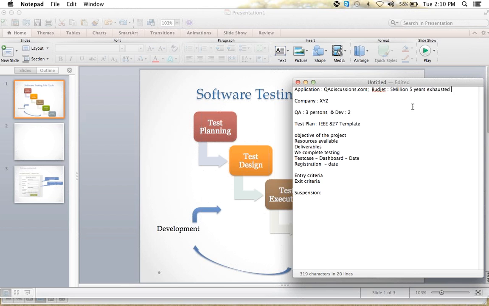So what we'll do is stop the project until we get the payment again, and only then will we start. This is a simple example of suspension criteria. Suspension is nothing but stopping the project. We will also mention this beforehand.